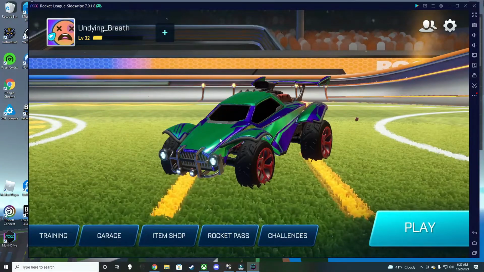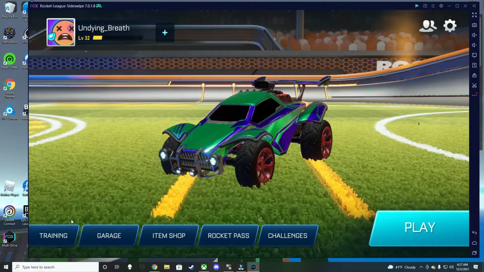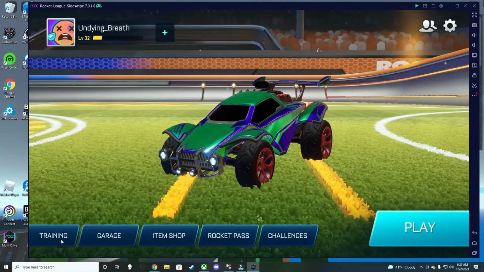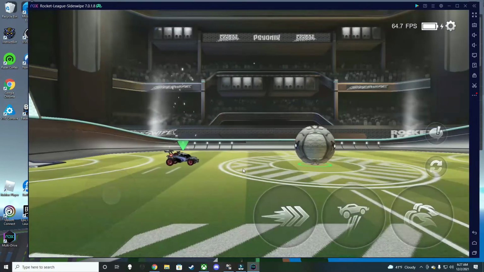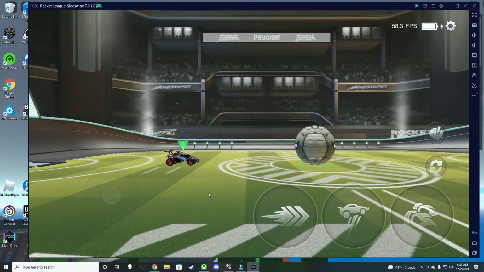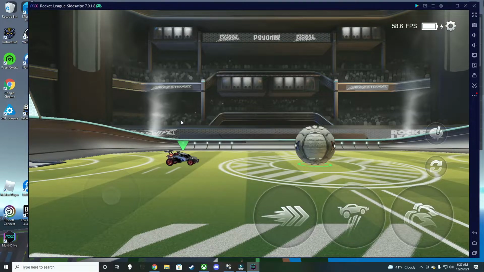Again, it depends on if you've ever played Sideswipe at all. But whenever you're setting up for the emulator, you want to pop yourself into training. This will give you the ability to see your controls on screen, which is going to be important because it doesn't recognize controller support natively.